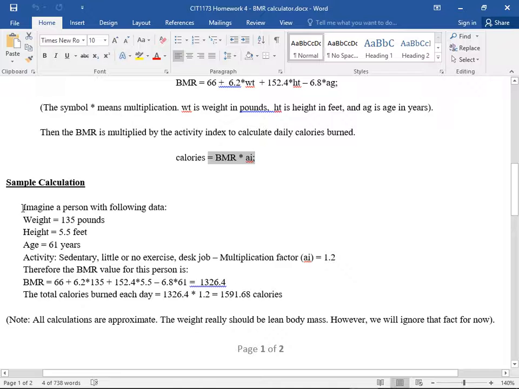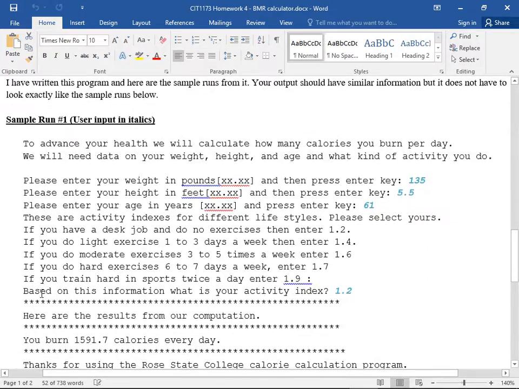And so here's a sample calculation, just like I showed you. 135 pounds, 5.5 feet, 61 years, sedentary is 1.2. We calculate all that stuff, and then we do that. Now this is not what you're going to display. Instead, your display is going to look more like this.